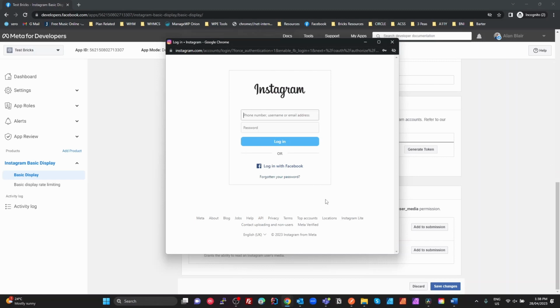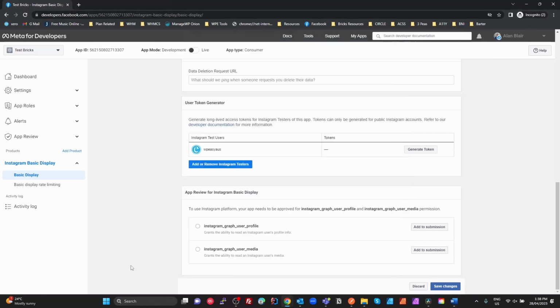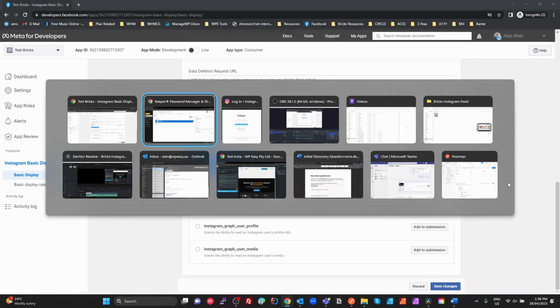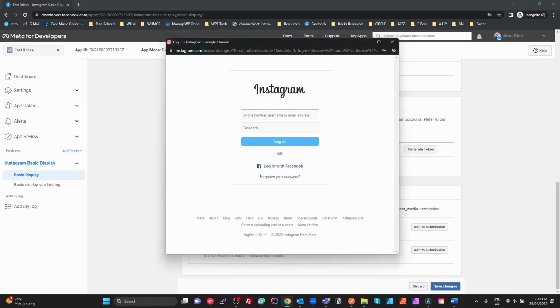And what we have to do now is log into Instagram with the user that we just approved. So I'm just going to grab my login for that. Just as a side note, I was having a hell of a time getting this to work. And what I've just done is, even though I'm incognito, I've gone into my application. So just under here, I've gone to the application. I've deleted everything to do with Facebook, gone to my cookies, deleted everything to do with Facebook, logged back in, and now it appears to be working. So there's something that it is putting there that's getting in the way.